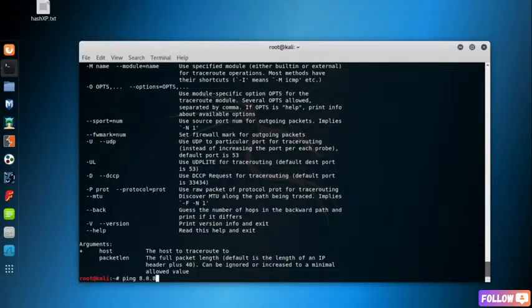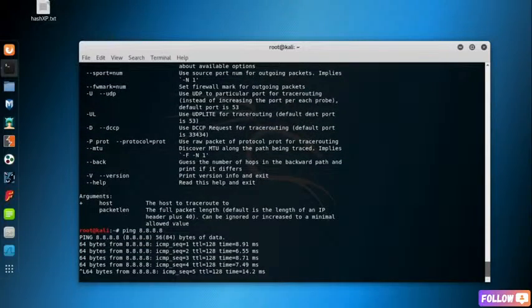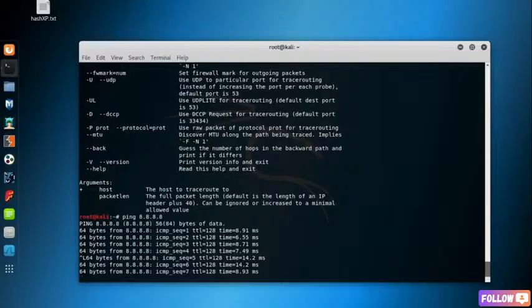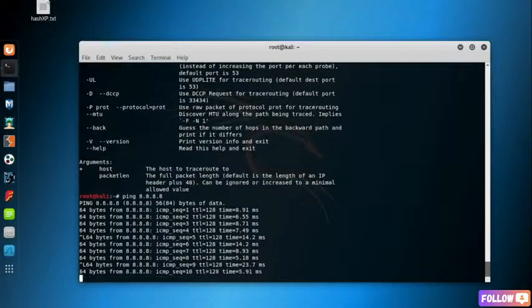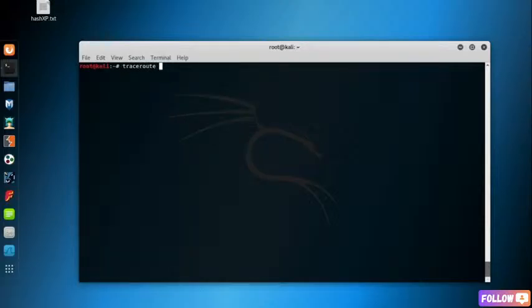Now I want to test the network connection first. So I'll ping the Google DNS 8.8.8.8, and right, that's no problem at all. You can use Control-C keys to end the ping command. Just don't use Control-L. Okay, now I'll run the traceroute with the target host in Kali.